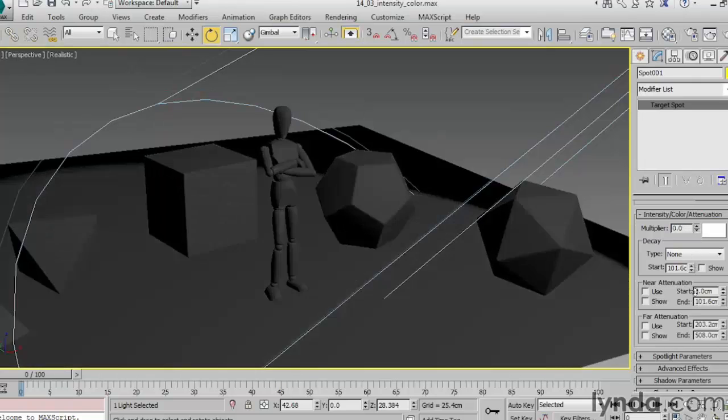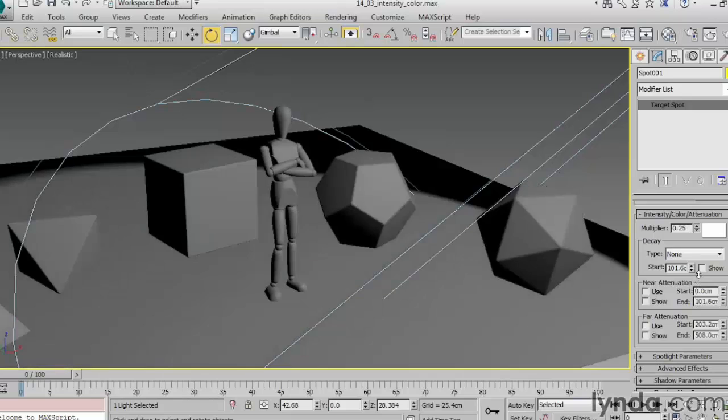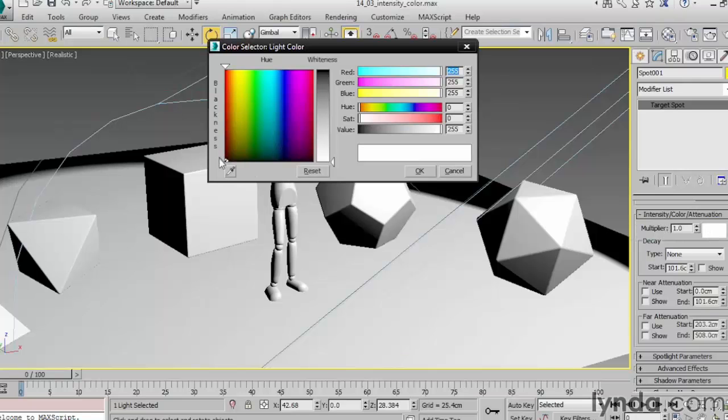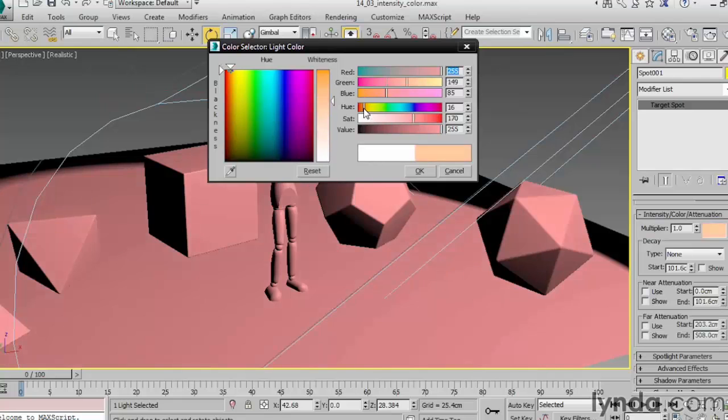We can actually set it to negative values, by the way, which will suck light out of the scene. Bring this back up to a value of 1. And then we have the color. And that's just like putting a filter over the light. Click on that, and we could create colored light really easily. Let's make it a pink light, or really any color we want.